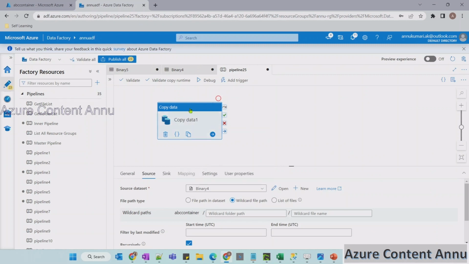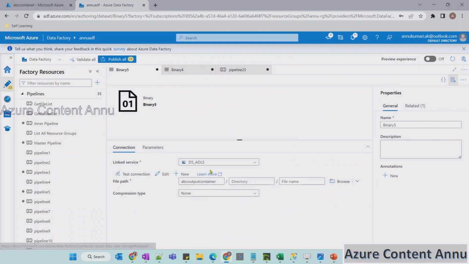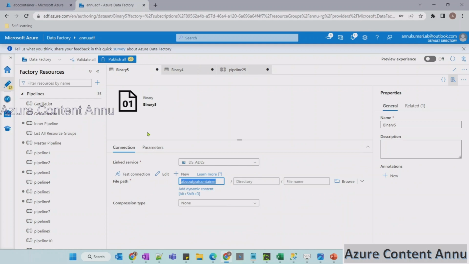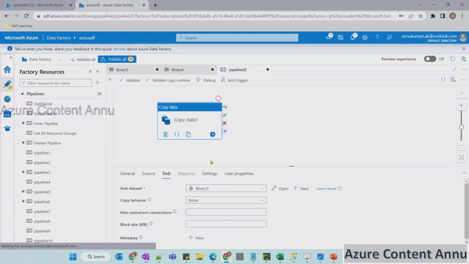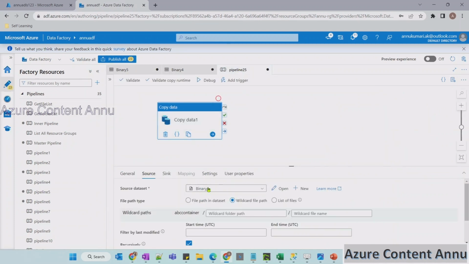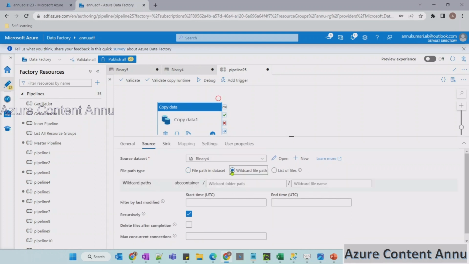I already have a copy activity. In the source, we have a binary file pointing to the ABC container, and in the sink, we have another binary file pointing to the ABC output container, which does not exist yet, but it will be created on the fly. Till this point, it is similar to what we did in our previous video. In the file path type, by default, it is selected as file path in dataset. Whenever you drag and drop the copy activity, it has file path in dataset as the default selection. So we need to change it to wildcard file path.